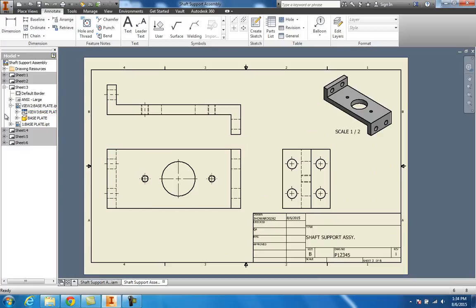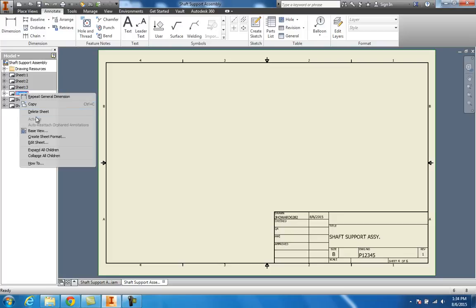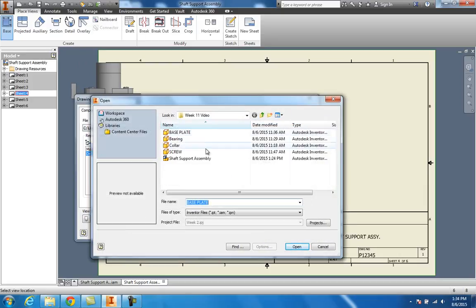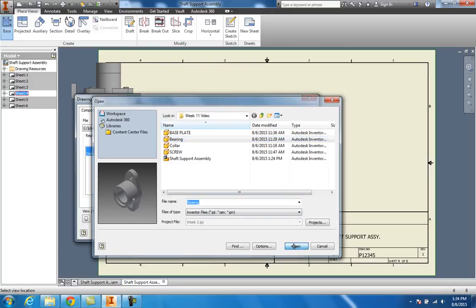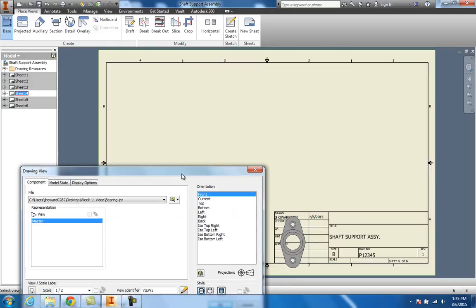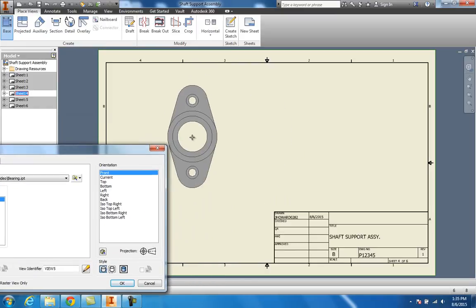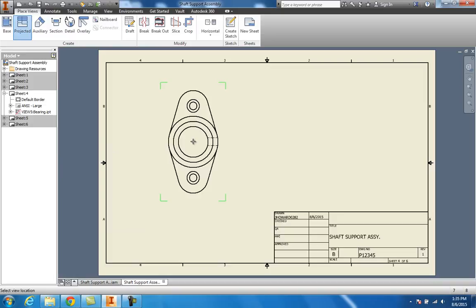But again, go in here, go to sheet 4 now, place views, base view. This time I want to bring in a different shot. I want to bring in the bearing, so hit open. And I want to bring it to, let's do 1:1. That looks pretty good. I want to show you what I'm going to do with it. I want to put it right there, just like that.